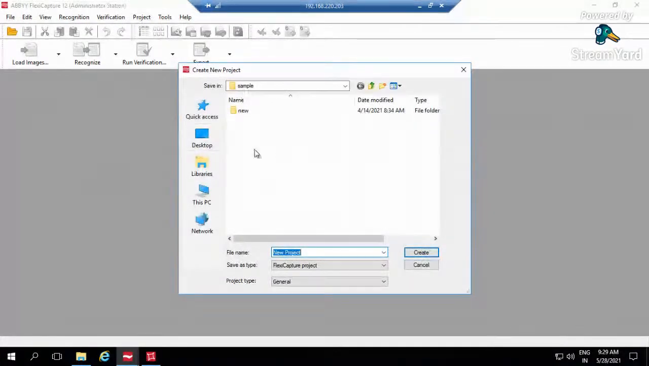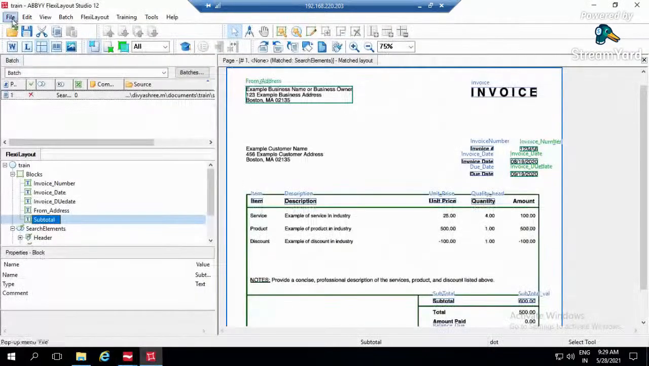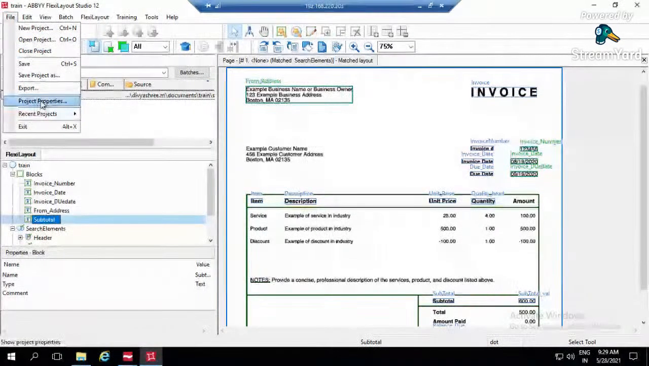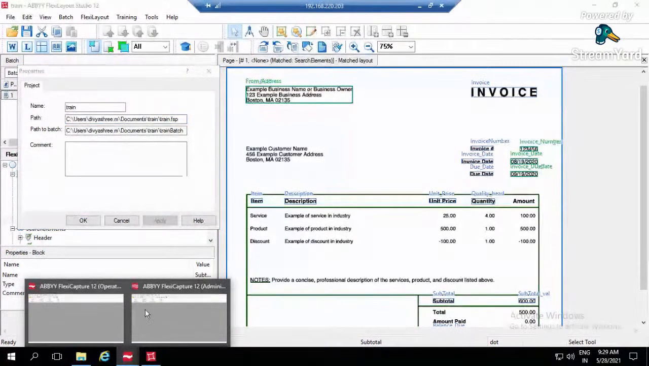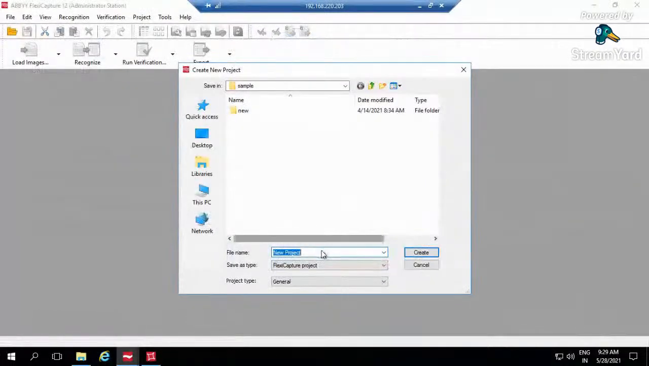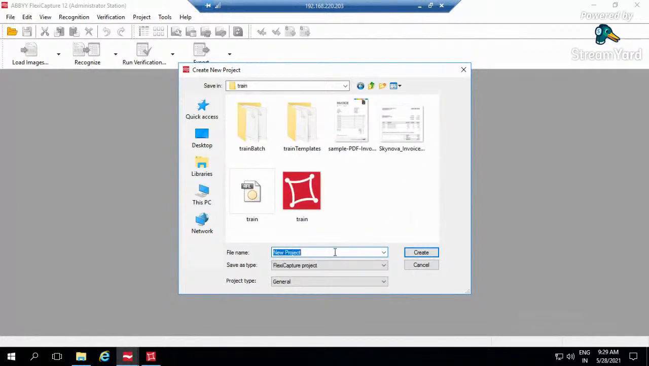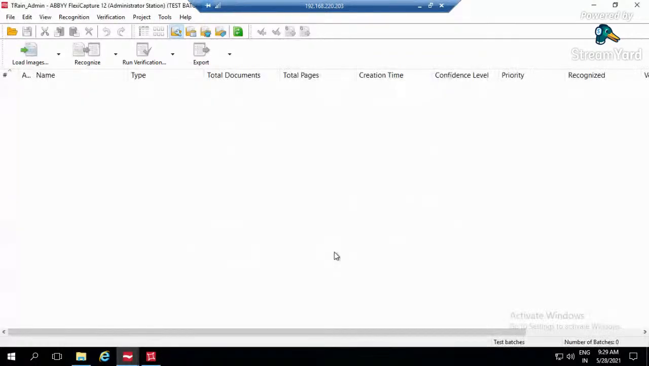So I'm going to create the new one. I'm going to pick this option, project properties. I'm taking the path. Okay, here is my path, Control C. And I'm going to create the same path, Control A, Control V. In this, I'm going to create an admin project, train admin, and I'm going to create this.